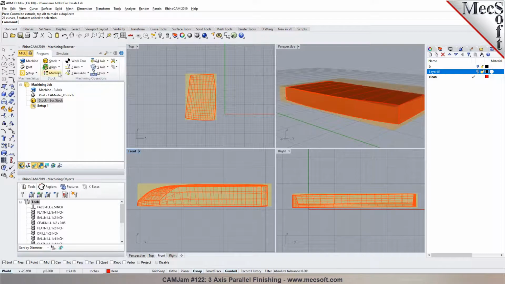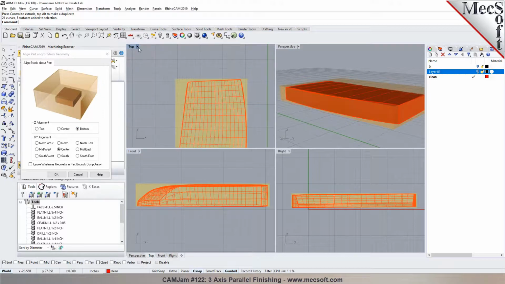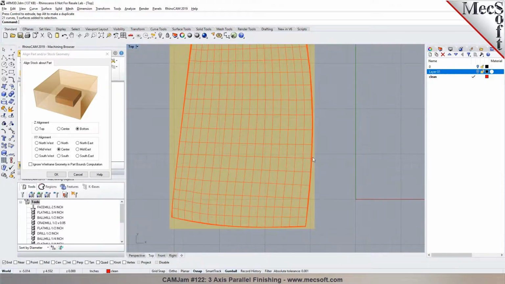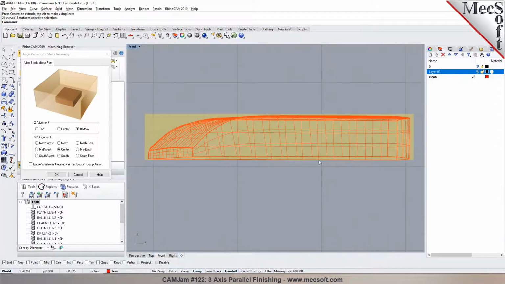It says box stock. The next step is to align the stock to the part. When you pick align, you can have the part centered in X and Y, which means it leaves uniform material on all the sides. You can see it's leaving uniform material on all the sides. The part is centered, and if you look from the front view, you want it flush to the bottom so you can remove the material off the top. You can have it set to the top or to the bottom alignment. Okay, so that's pretty easy.